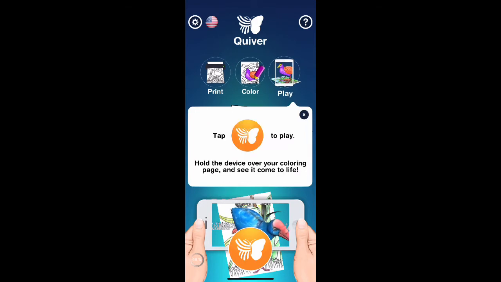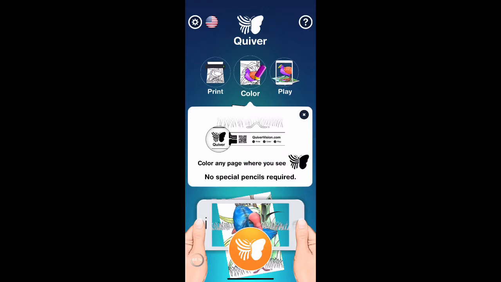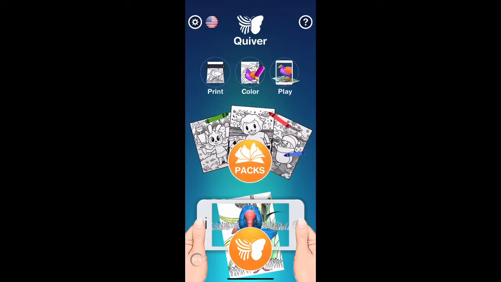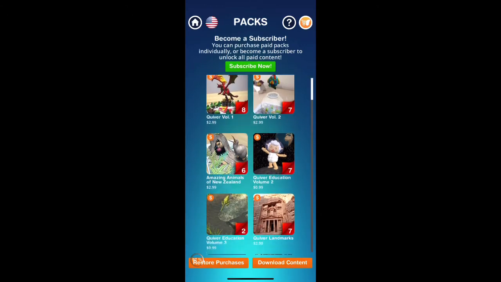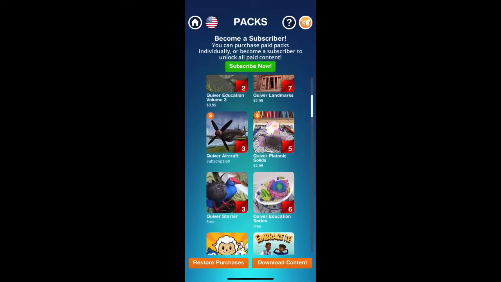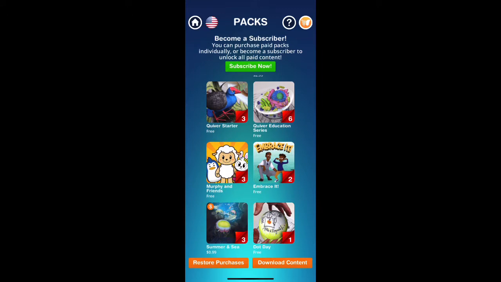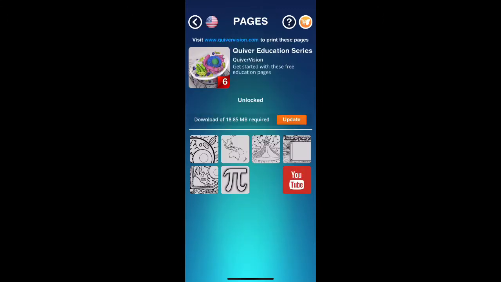Unless you want to pay a little bit of money, then there are some premium ones. But the ones I will be showing you today are just the educational free ones. So there I'm explaining how you can print, color, play. So here are the different packs that you can use from the app and download. I was more interested in this little pack, the Quiver Education Series.